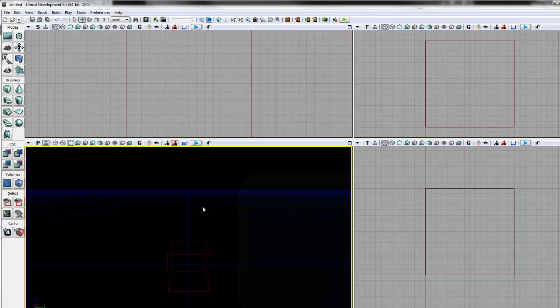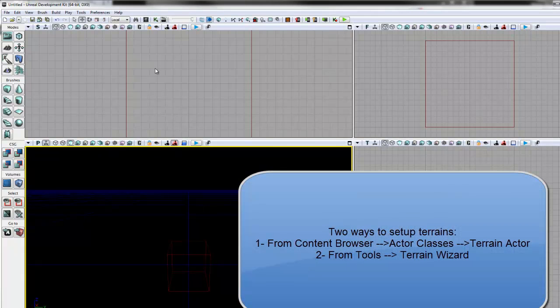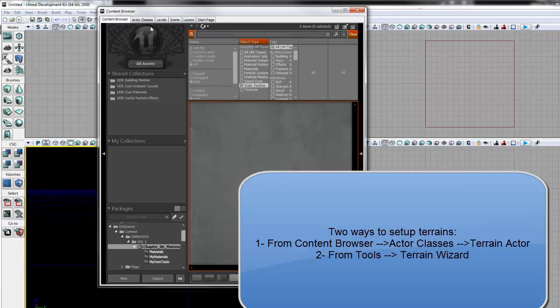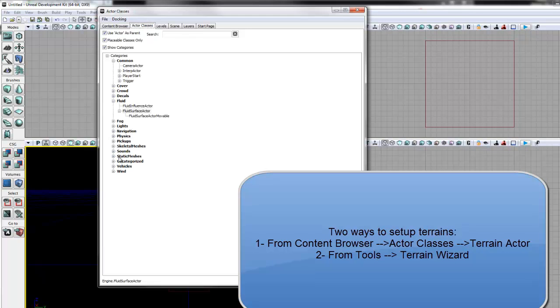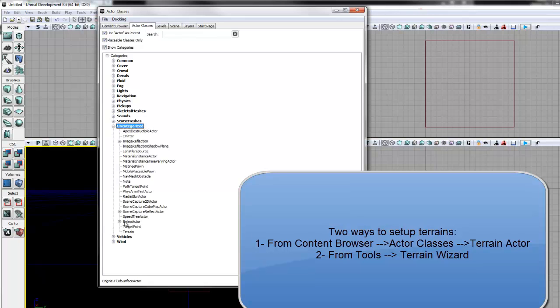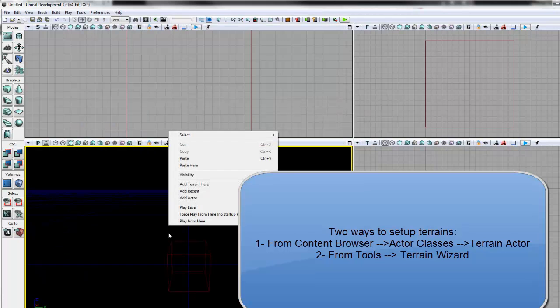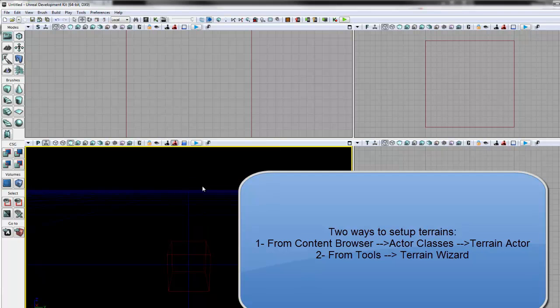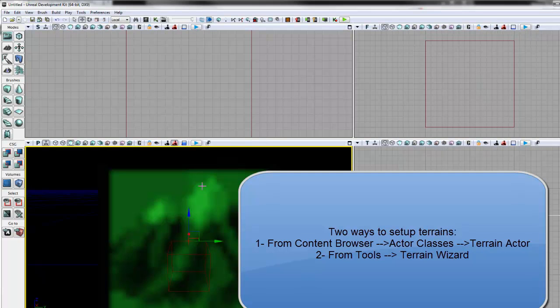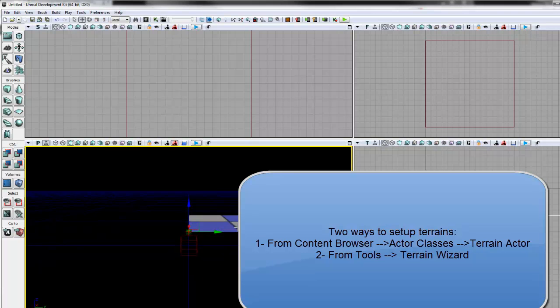There are two ways to do this. You can go to your content browser, and your terrains are like actors again. So you can go to actor classes, and if you follow your steps in the book, the place that it says your terrain is located is going to be different. The terrains in UDK are under uncategorized, and you see the last option is terrain. When you select that, minimize your content browser and right click, you will see an option called add terrain, and you can add your terrain.